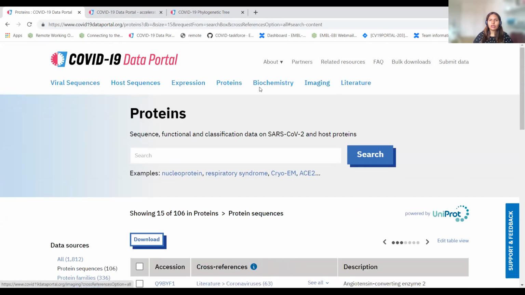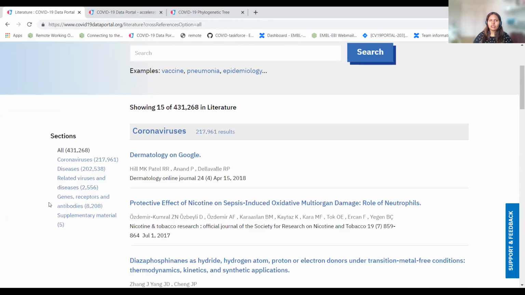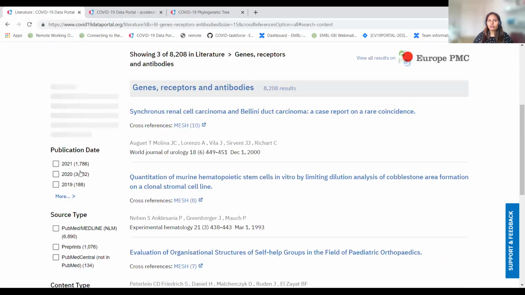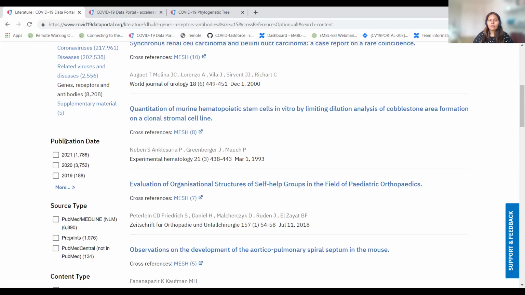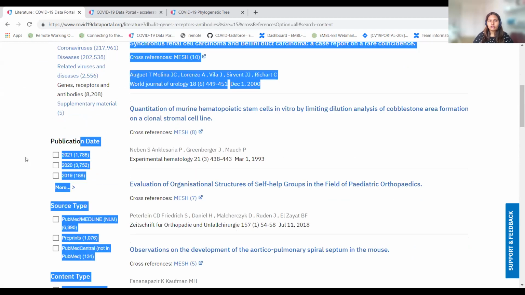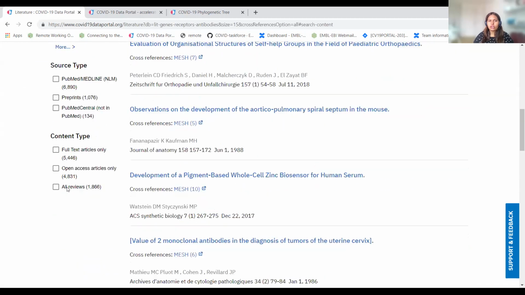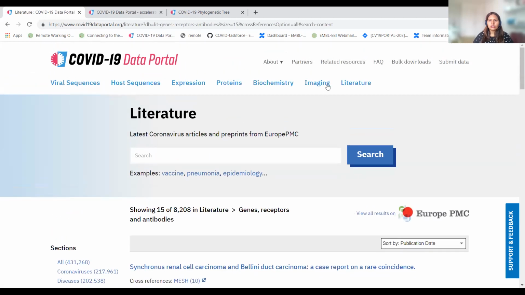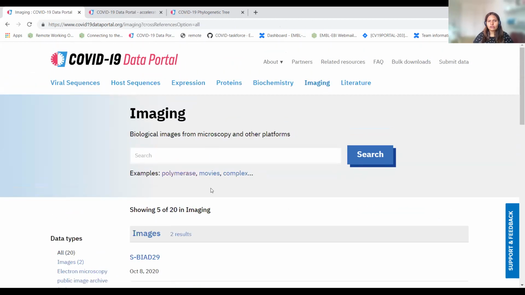So from here we have a list of data. Same, we have sections, and each section has different kinds of data types. And here we have different kinds of filters as well. This is all about the tabs, and in each tab we have the search functionality.